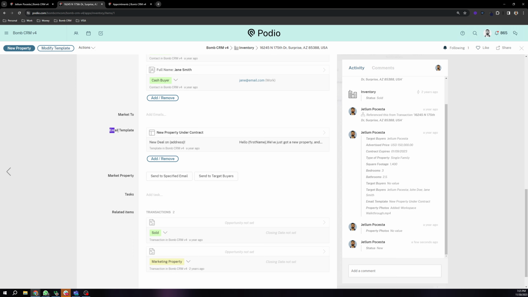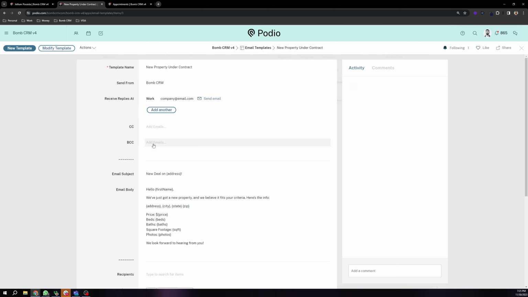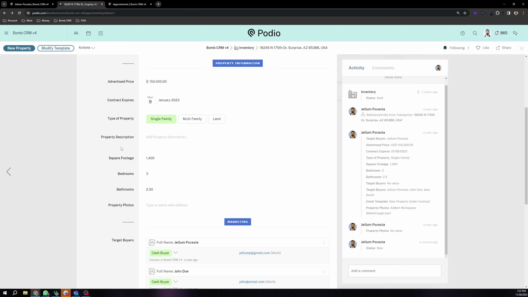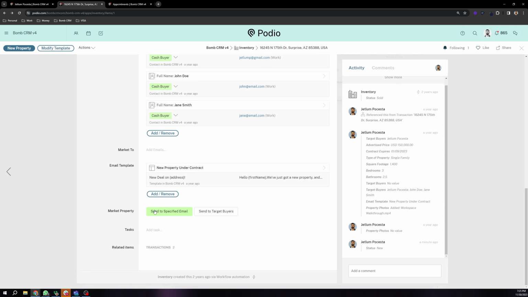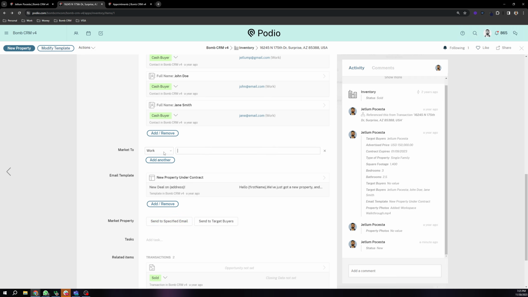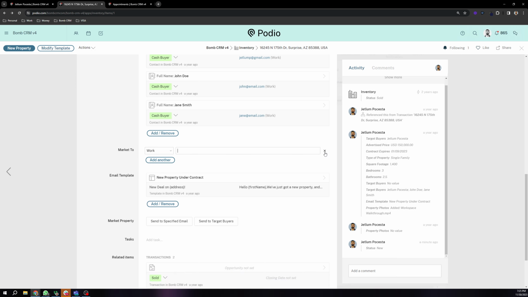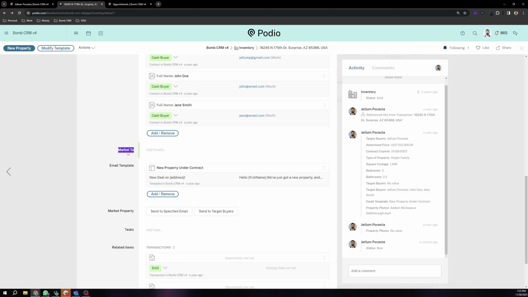You can then select an email template, which you can create an email template for new property in the contract. This is very generic, very basic, but you understand how if you want, you can style this and you can make very good use of this. And then you can send to target buyers. You also have the option to send to a specific email, which you can add here, right? You can add one email or more if you'd like. And then this button will send this email to this field.